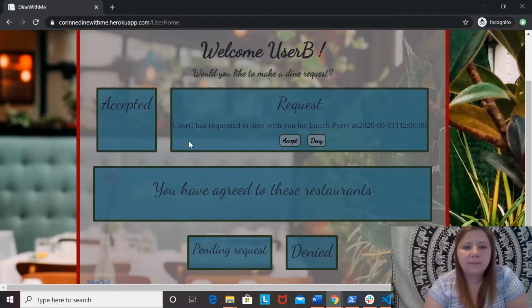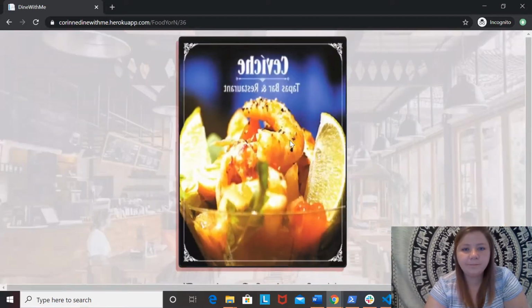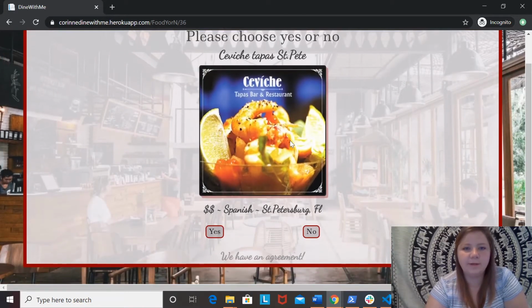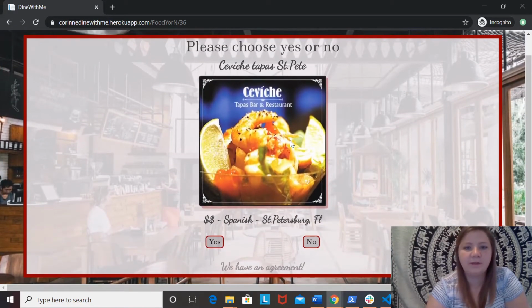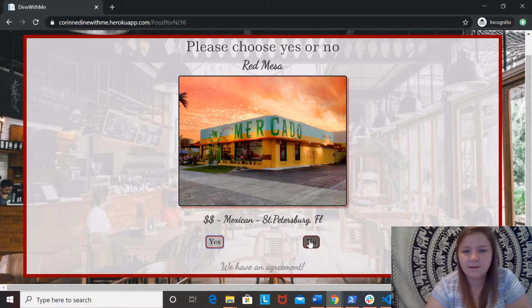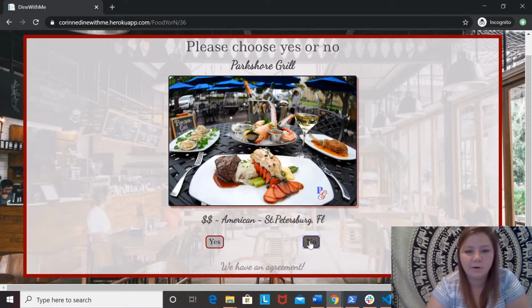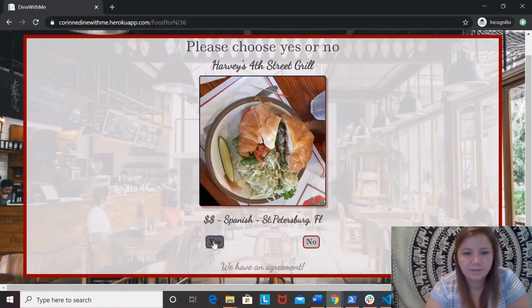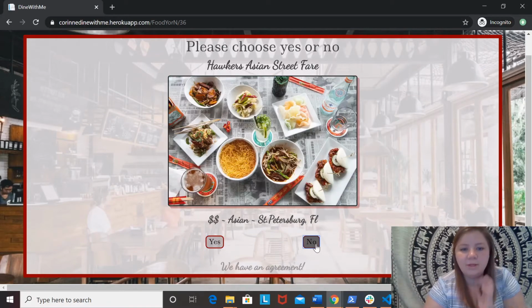And so here you can see user C is requested to dine with you for a lunch party tomorrow at 12. You can deny this if you can't make it, but for right now, we're just going to go ahead and accept it. And this is where the Tinder aspect of my app comes into play. So you kind of get to choose yes or no, just like you'd swipe yes or right on Tinder. You'd go, I like ceviche, so sure, I'm going to say yes to that one. I'm not really in the mood for Mexican, so no. That lobster looks good, so sure, I like surf and turf, and so on and so forth. So you kind of just go through these.